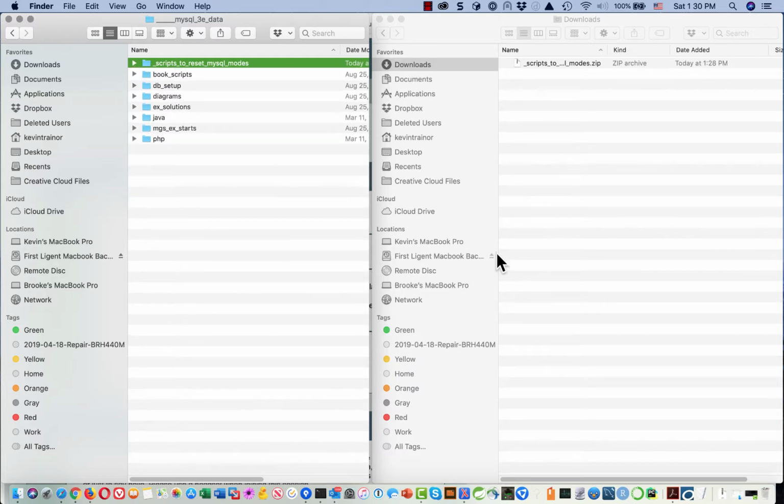Now could you take the zip file and put it over there and unzip it and then delete the zip file? Sure, you could. I'm just trying to give you some idea about how to get it over there. All right, so we've got the files downloaded and installed in the proper place.